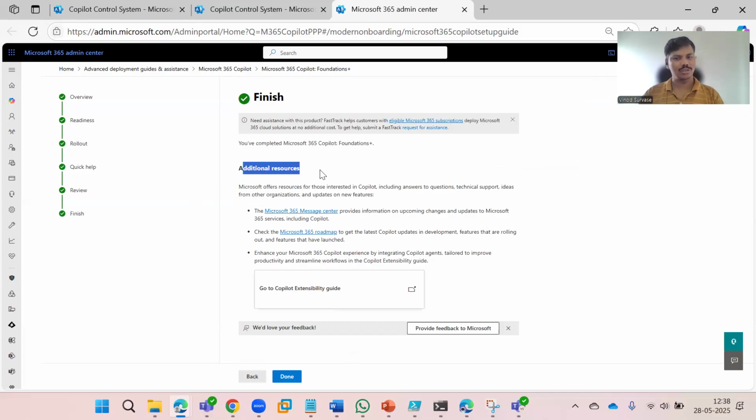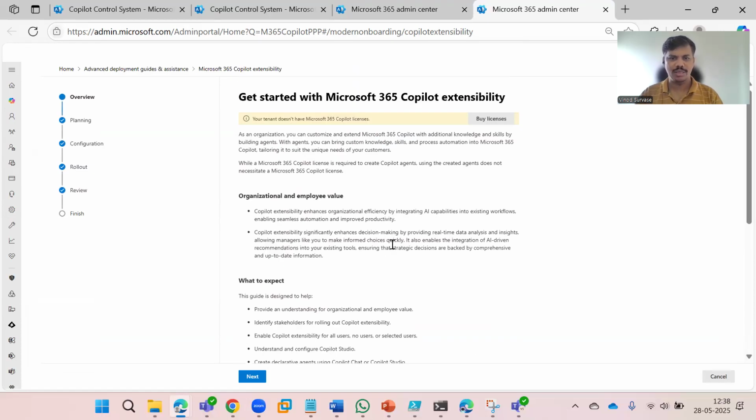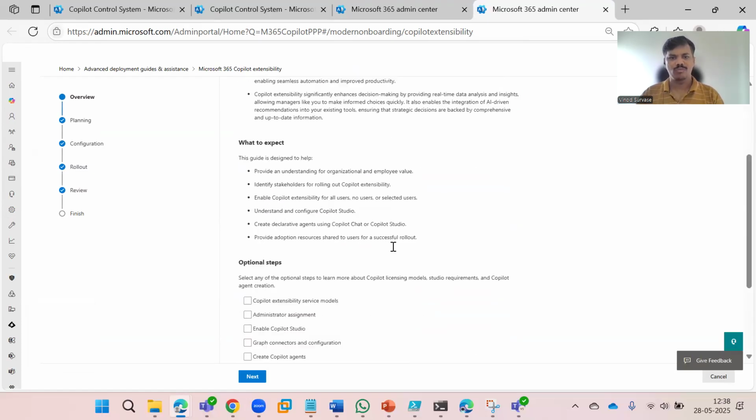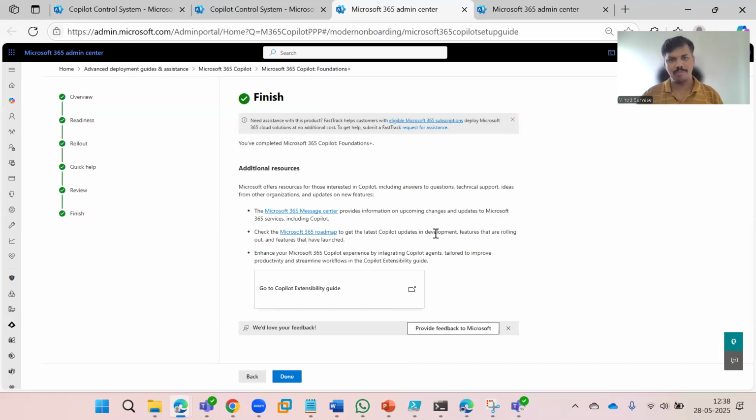Also, we have some of the additional resources that we can simply prefer and use. We can see the message center and roadmaps. And there is one more way as well, which is the Copilot extensibility guide. So that's also a similar way for us to go through and see how we can deploy and make use of it effectively for the whole organization, right? This way it's going to give us the complete Copilot extensibility, right? This is something which is available for us on the Copilot deployment only, and this is the way where we would be deploying Copilot, right?